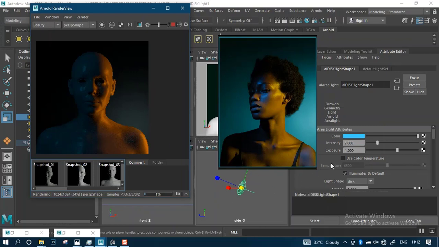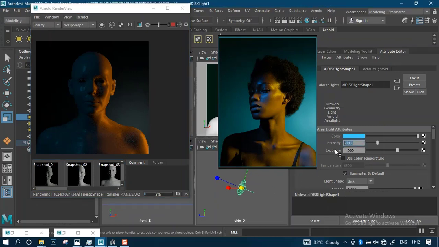Nah, that's way too much. Let's just increase the intensity to a value of 5. Let's see. I'm sure you guys get the idea already. Just a matter of placing the light and then making adjustments and keep moving it until you find a very good spot for it.